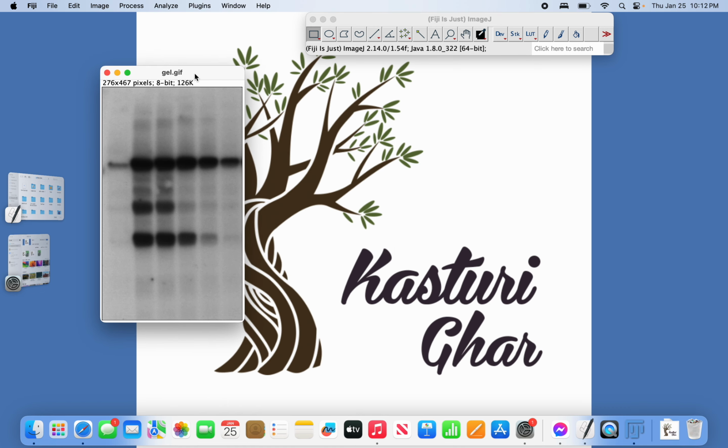Now you have this gel and you want to analyze these bands of interest. You go to the rectangle selection tool, and then you select your first band, and make sure that this is the area that covers every band you want to select in your lane. For example, like this is a perfect one, so let's keep it.